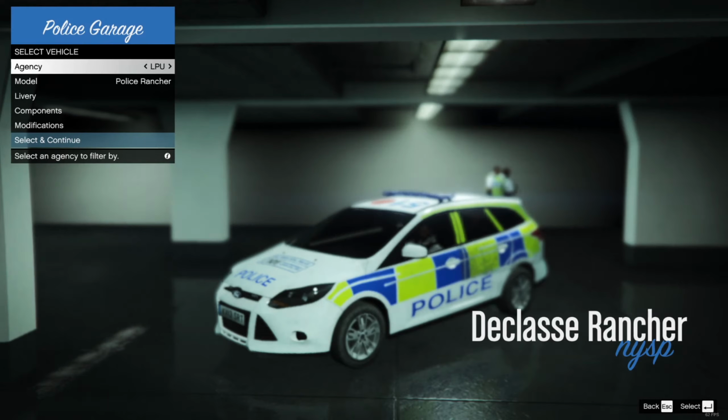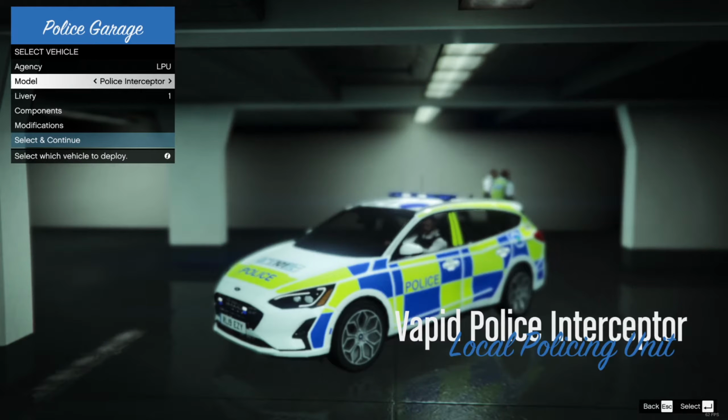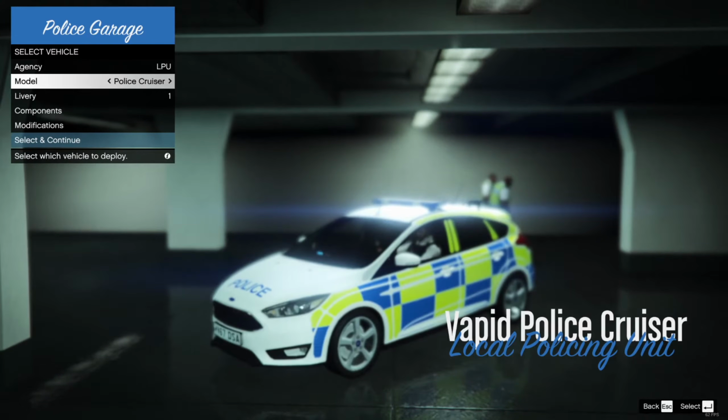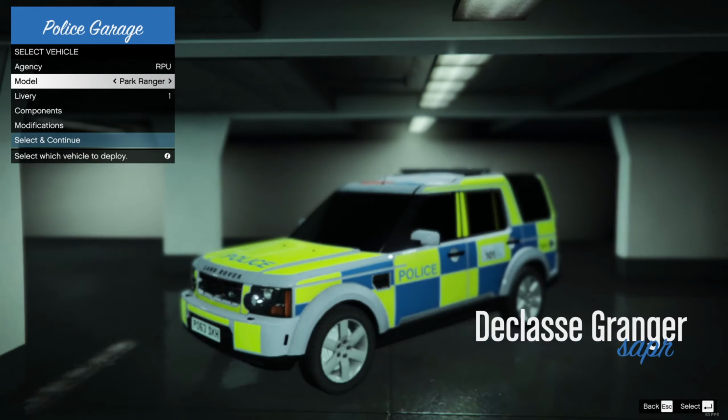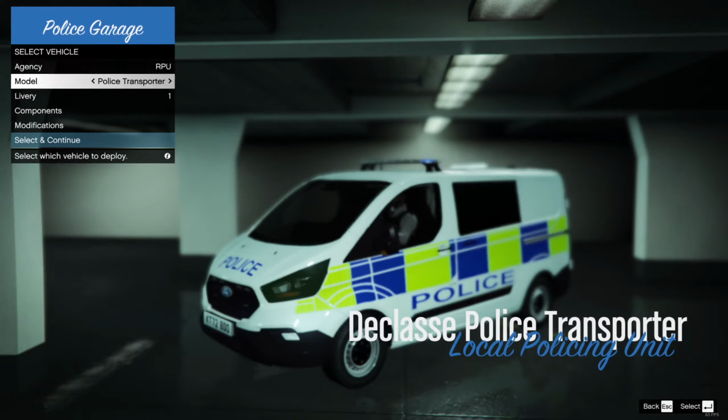So here we go. We've got a couple of things on the list here. This is the Police old slot. So we've got a 2013 plate Ford Focus. We've got the Ford Focus we've just seen outside. We've got our Ford Mondeo. We've got another Ford Focus, 67 plate, this one. The Park Ranger there, the Land Rover Discovery. What else have we got? Oh, we've got the transport van there, Ford Transit.